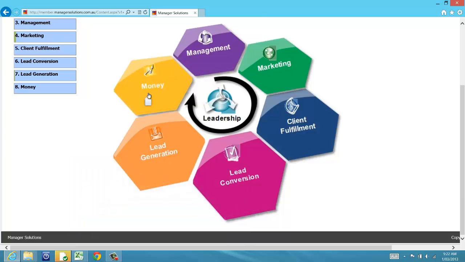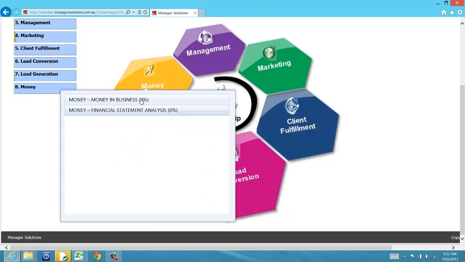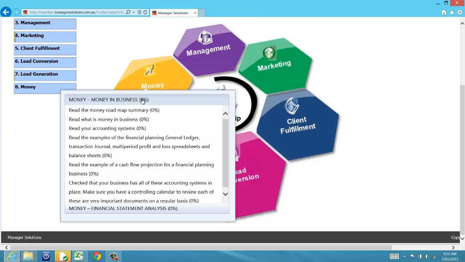And then finally money, which is all about how to make your business work properly. I know that most people that we deal with are in financial services, but there's a difference between being a financial planner and knowing how to run a business. So this is all about how to run your business.